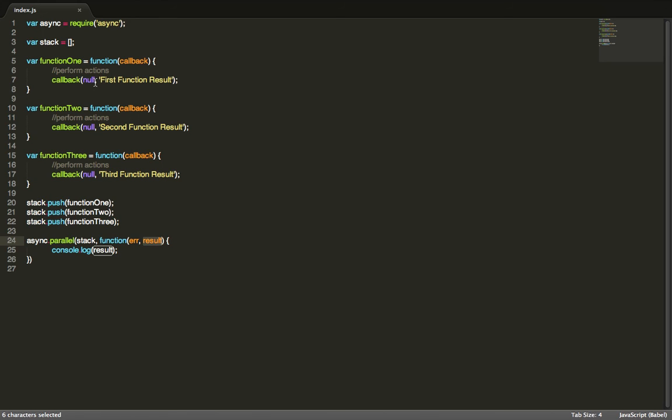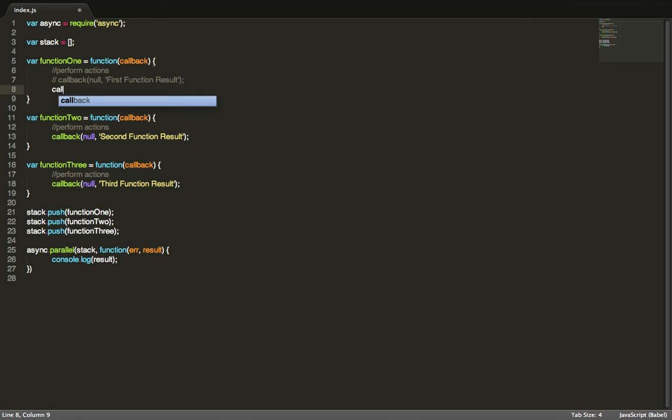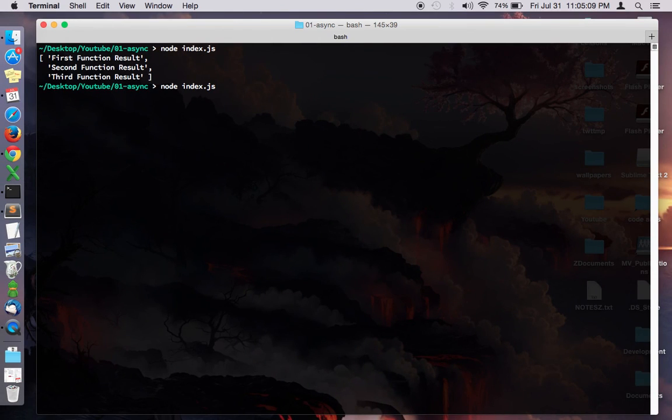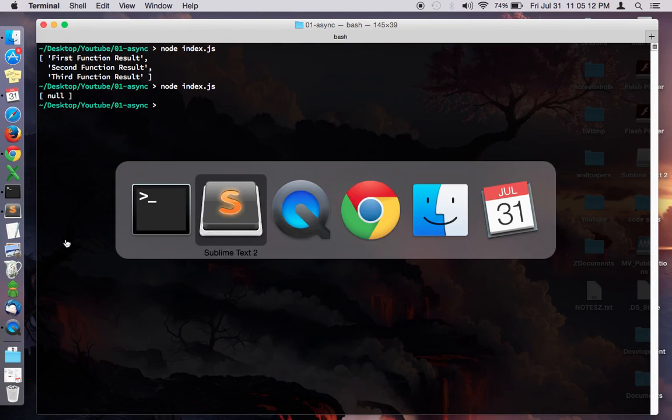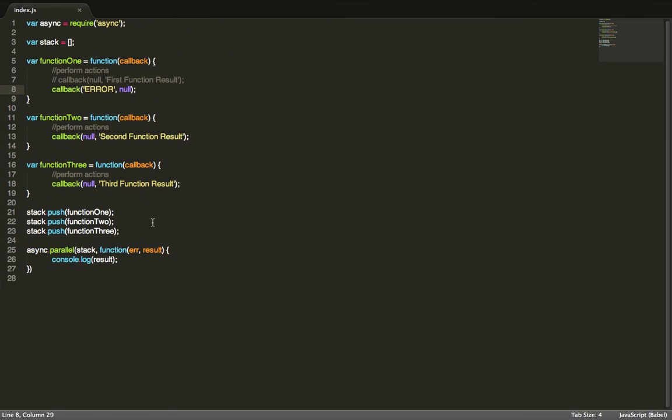Now, if any of these returns an error, let's see what happens. So instead of returning null, let's pass an error object, and then as the value we'll pass in null. So let's run the program again and see what happens. It stops. When it encounters an error, it stops executing all the rest. Now, this is one way of doing it, in which the result is an array containing the values of these functions.